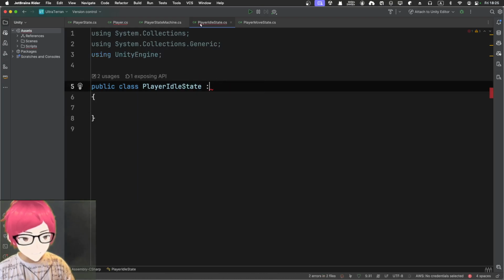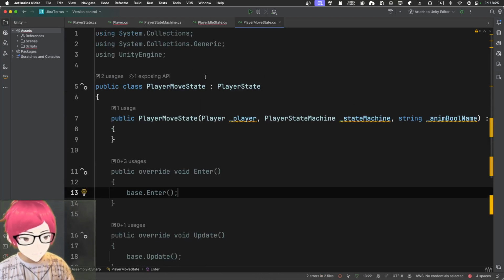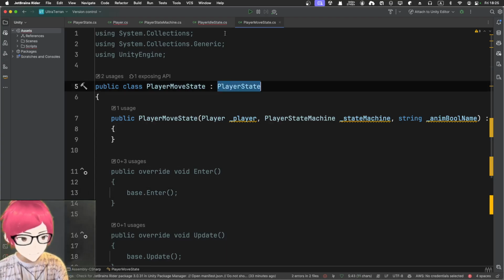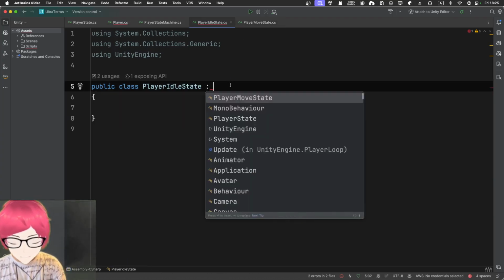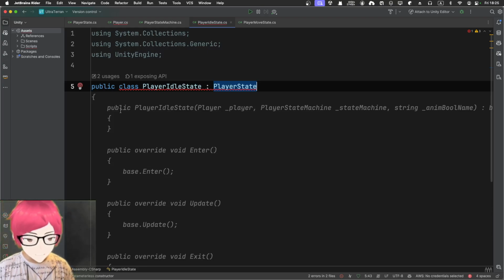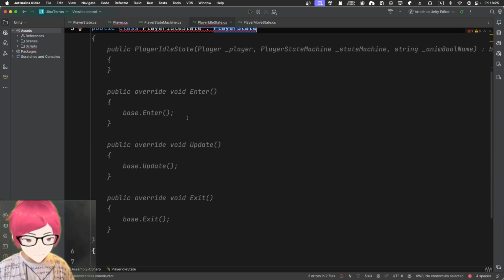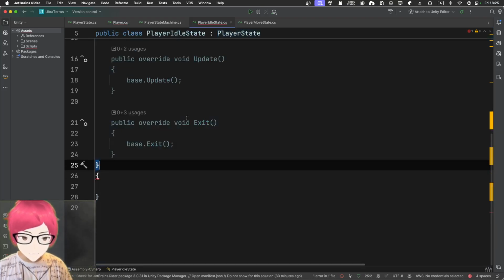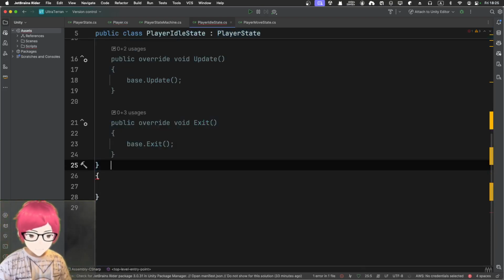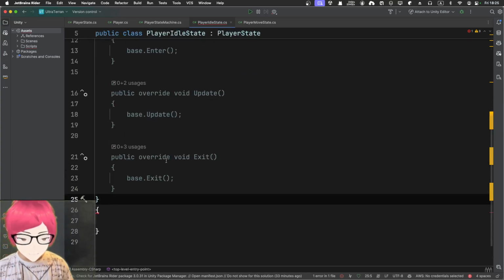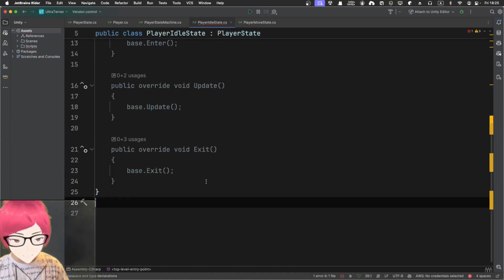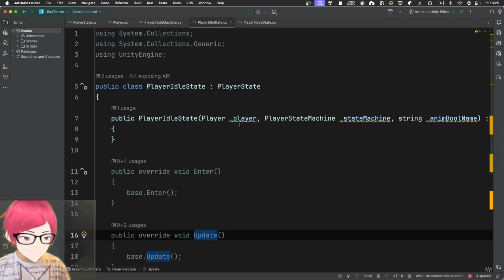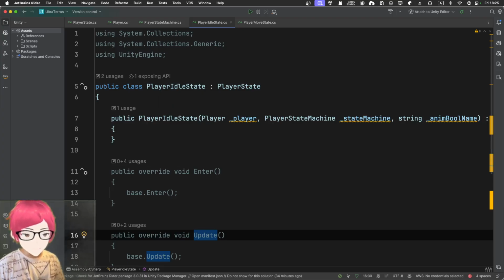The idle state is the same way of doing things. Change it to player state. What can I say, I'm lazy. And the player idle state, all that update and exit. Copilot helps me quickly override all that annoying generated code. That's a good thing.